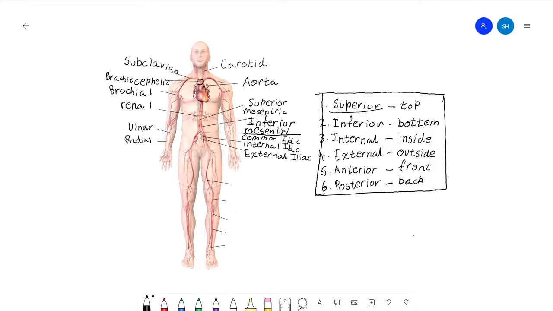So the subclavian is around the neck. The brachiocephalic is the artery that branches off the aorta. The brachial artery is an artery that's in the upper part of your arm. The renal artery is under the heart. And the ulnar and radial arteries are on the wrist.